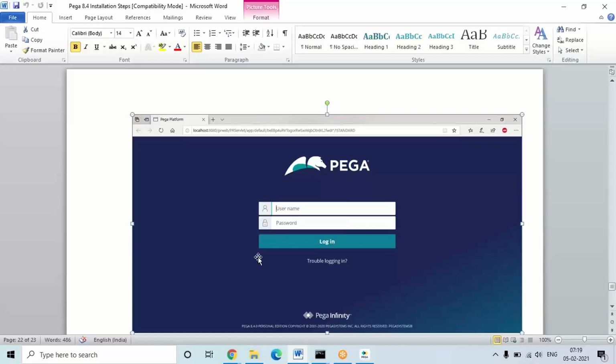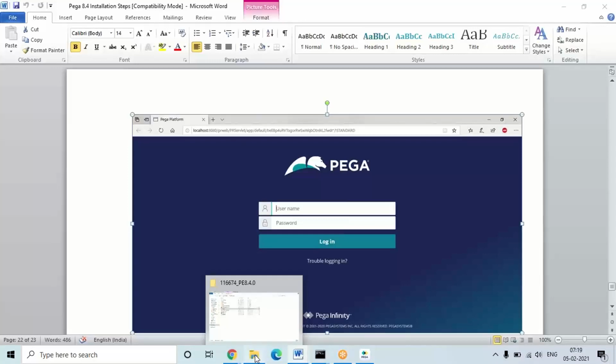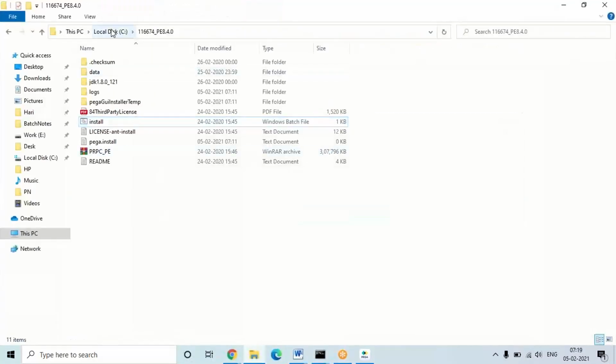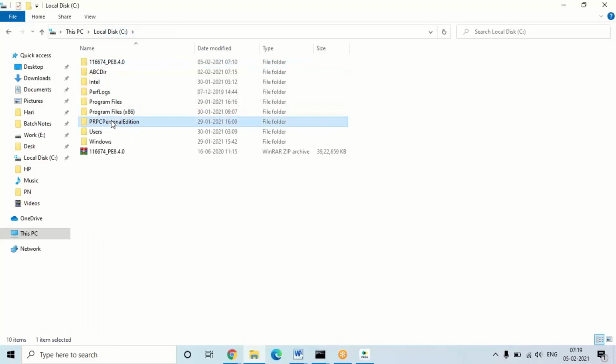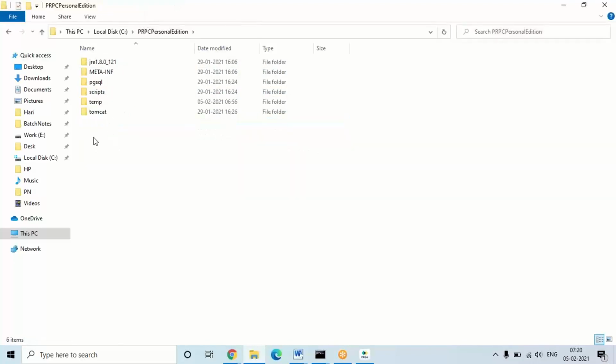Whether it is installed properly or not, desktop shortcuts and one folder will be created in your drive. If you select the C drive, it will create a folder called PRPC Personal Edition under the C drive. After your installation is completed, whether successful or unsuccessful, this folder will be created. Even if it failed, some server configuration, Java, and basic files will be configured, so this folder is created, and in it you can see all the files.